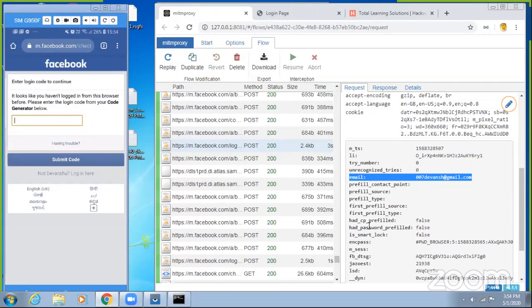But it is also passing some more information. Second, is the password pre-filled? No, the password was not pre-filled. Was smart lock on? No, smart lock was also not on. Here is the encrypted password information. Okay, so what is the encrypted password? This is the encrypted password.